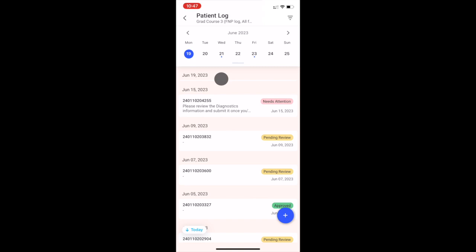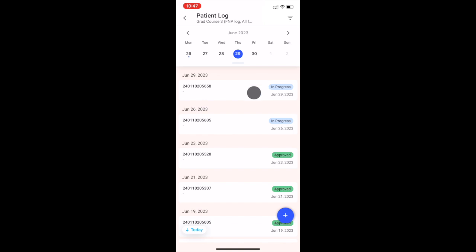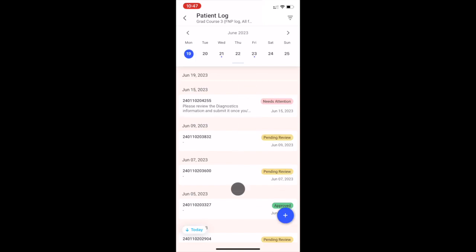Each entry will also display the date the patient log was submitted for. In-progress entries are the entries you have started but have not yet submitted. Pending review entries have been submitted by you and are awaiting review by your faculty or program administrator. Approved entries are those your experiential supervisor or school faculty has approved.